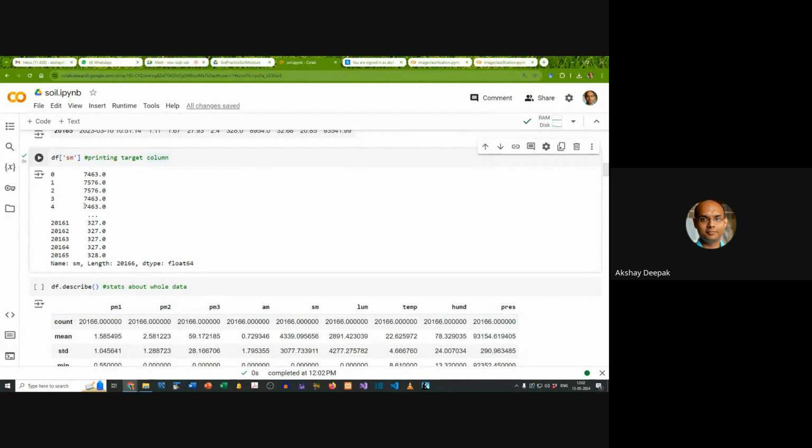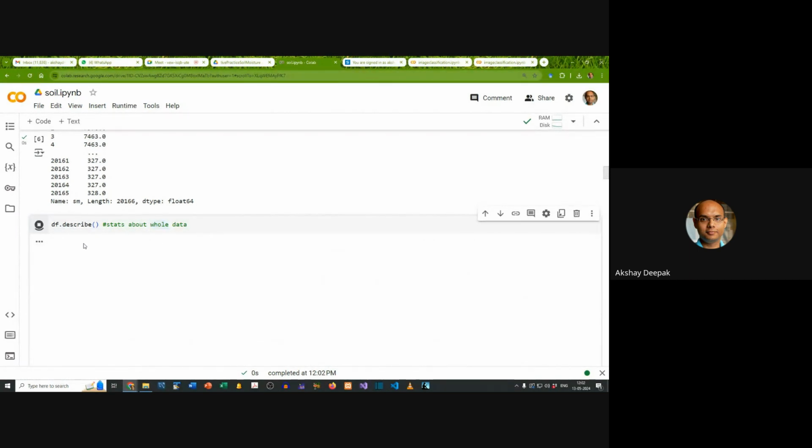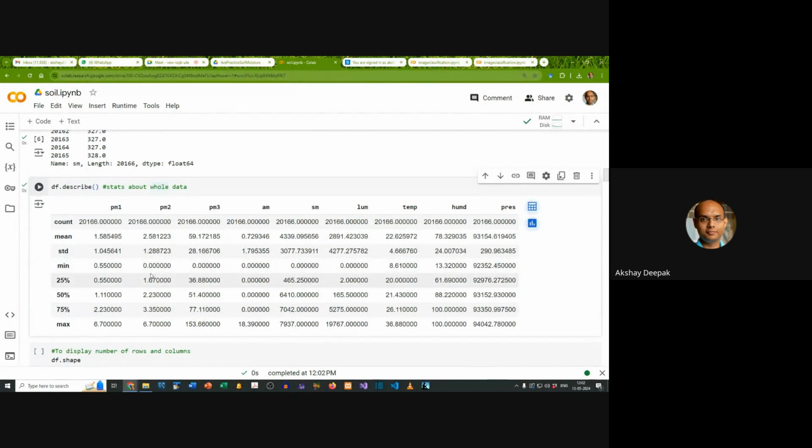Okay, so we see this is real value soil moisture prediction, just to see. And then this is df.describe. So describe actually prints statistics about the whole data, different features like mean, standard deviation, minimum, and so on.